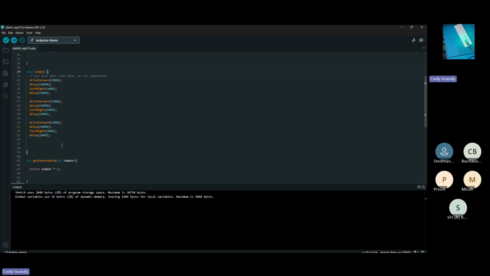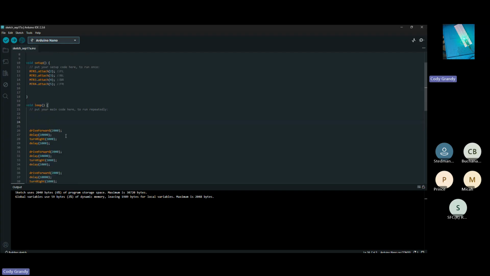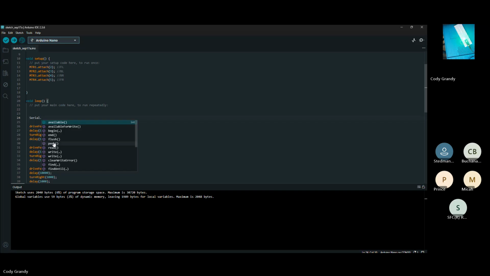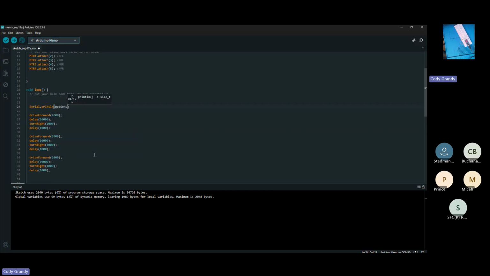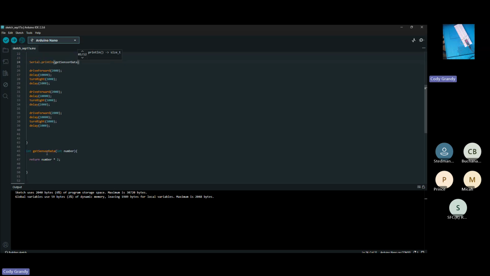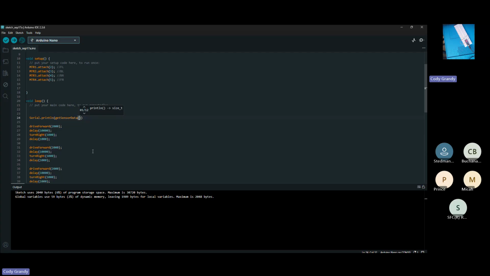So up here in the loop, we'll also make it call the get sensor data, and we'll output that to serial just so we can actually see it doing that math. And we'll call get sensor data. Make sure we spell it right. Yep. And then we'll just give it the number 4, just for demonstration purposes.